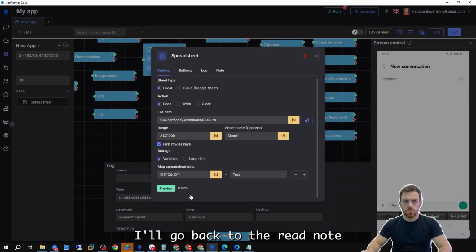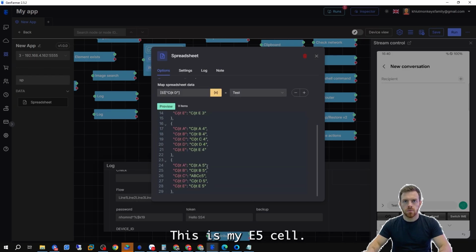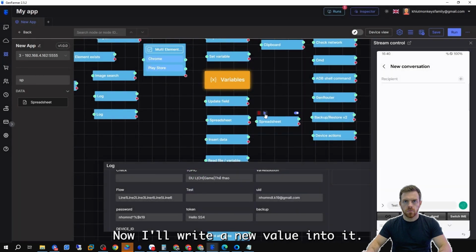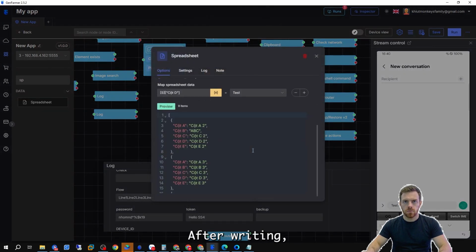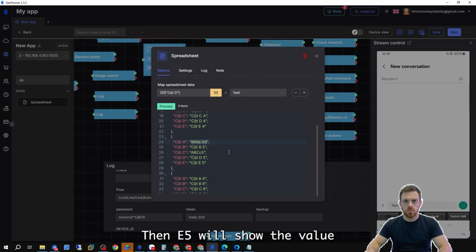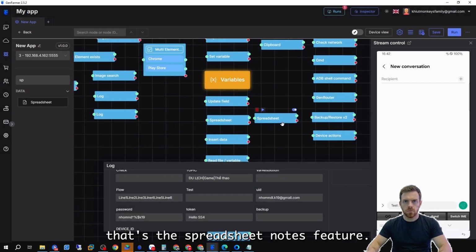I'll go back to the read node to scan the value first. This is my E5 cell. Right now it shows the value E5. Now I'll write a new value into it. After writing, I'll come back and test again. Then E5 will show the value we entered in the spreadsheet node. Okay, that's the spreadsheet node's feature.